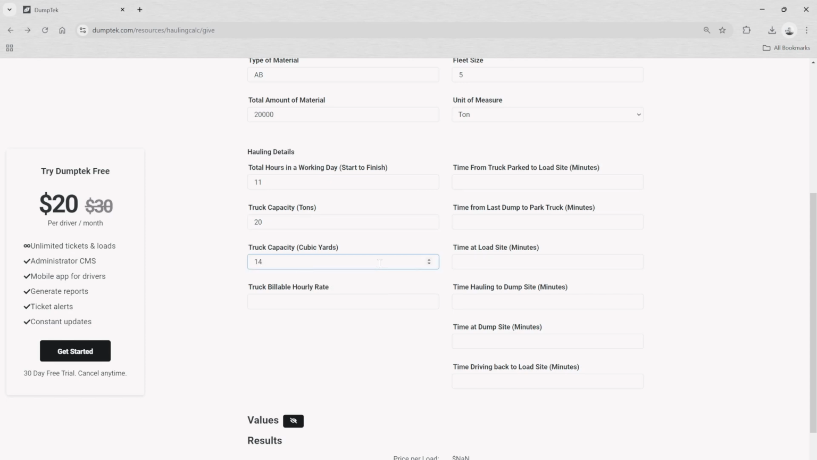Now, truck billable hourly rate is the rate you would bill if you were billing the project hourly. So for this scenario, we are going to use $100 per hour. It's going to take about 30 minutes for our trucks to travel from our yard to the load site, and it will take about an hour for our trucks to travel from the dump site back to our yard.